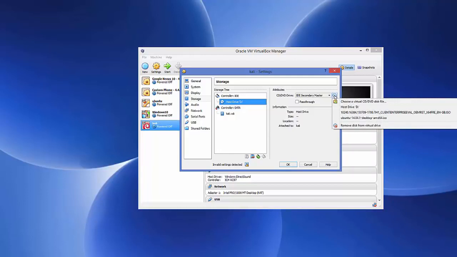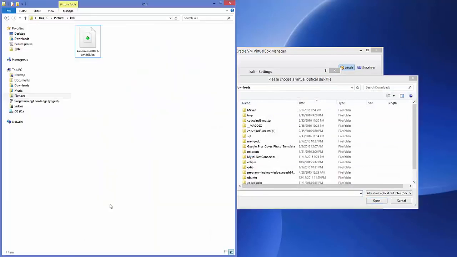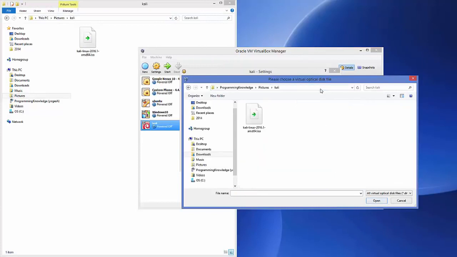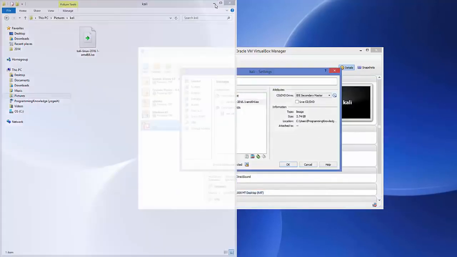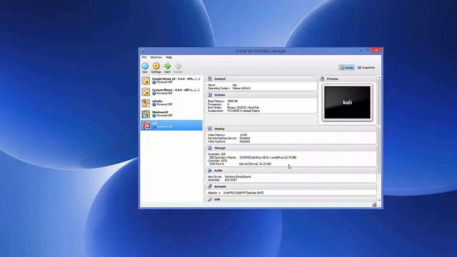So just click the CD icon and then click the first option which says Choose a virtual CD/DVD disk file. From here you can provide the path to the ISO file which you have downloaded. Just choose the ISO file and then click Open, and I'm going to minimize this first of all. So now you have given the path for your ISO file for Kali Linux, right?